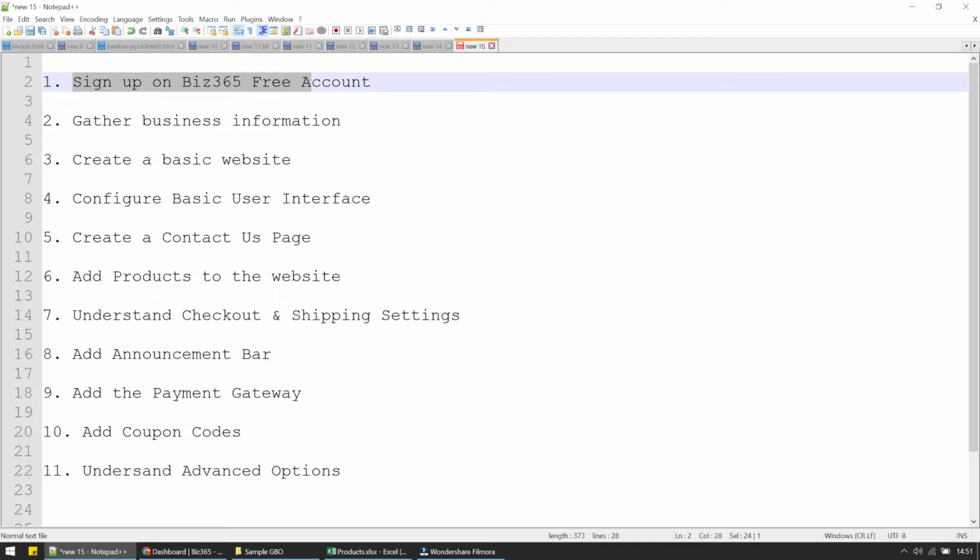We are now going to gather the business information. Gathering the business information is a very critical process, because if you omit this and say that we'll do it later, then a lot of time is wasted in just gathering the information from the business. Even if you're doing it for your own account or for somebody else's account, it is very important to gather all the business information in one place.